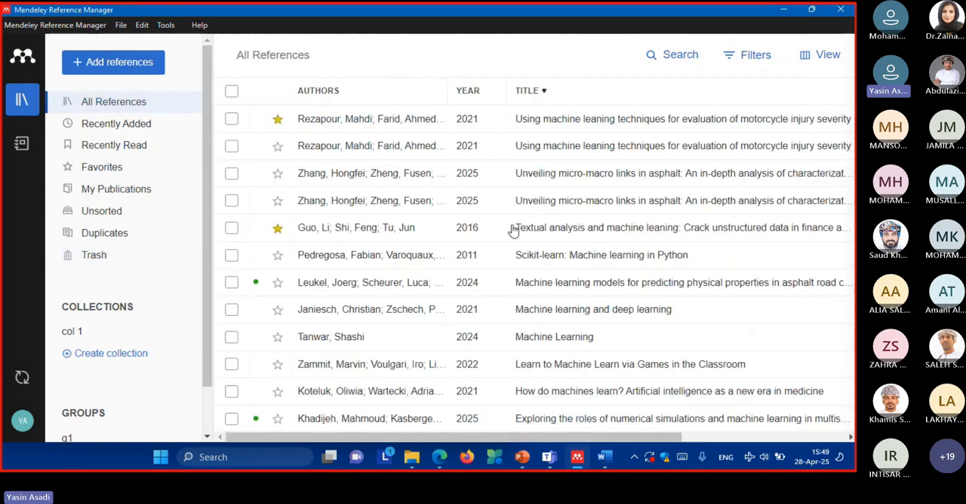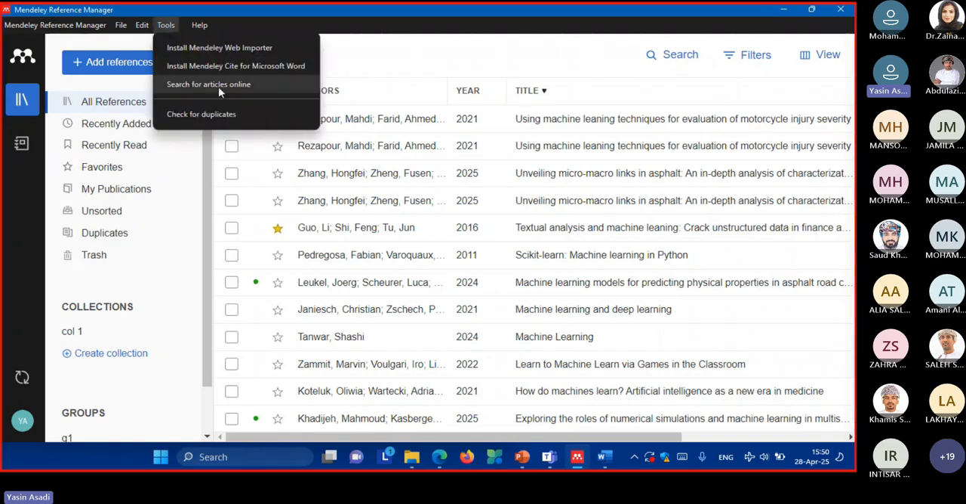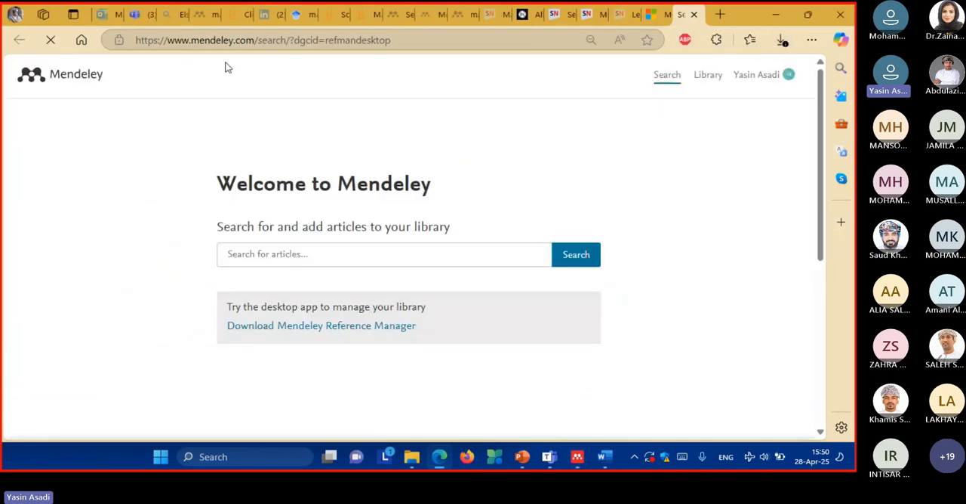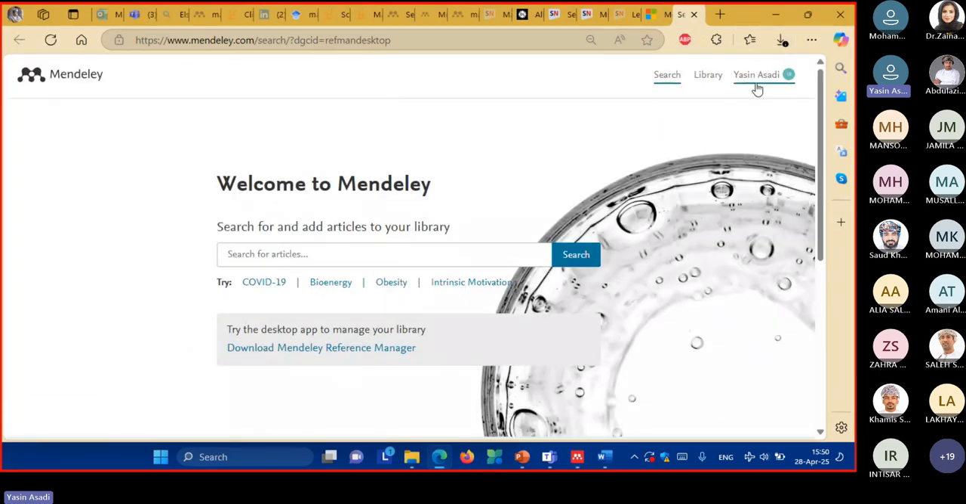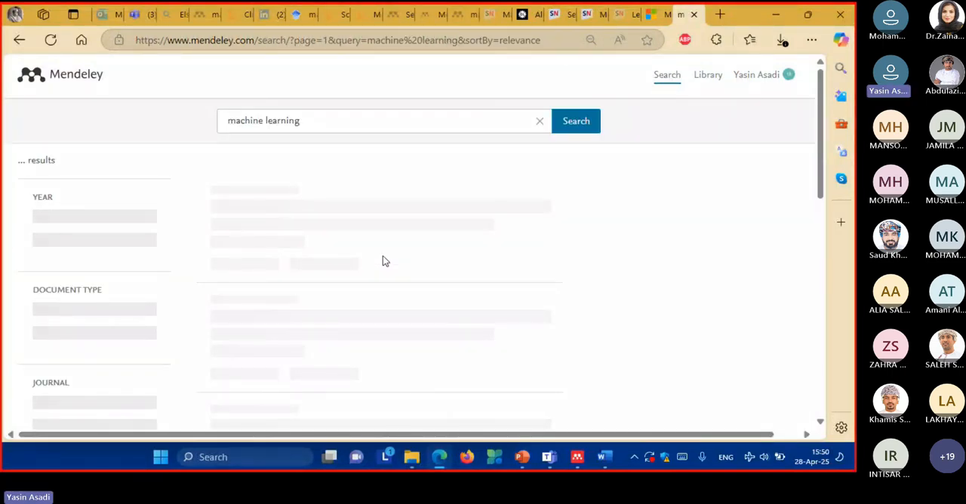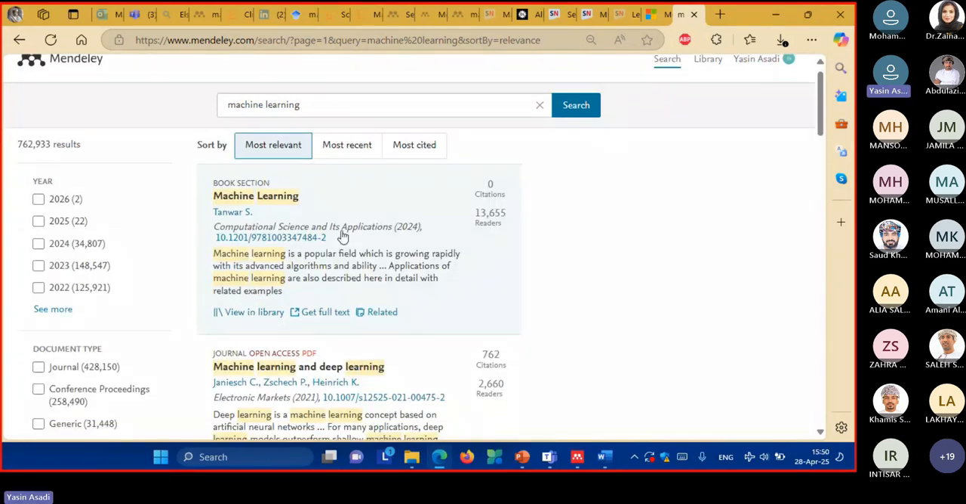The other way to import the citation or papers is going to tools and search for article online. When you click on it, it goes to the Mendeley website and you can sign into your account and search for a paper. After searching, it brings all kinds of papers you want.